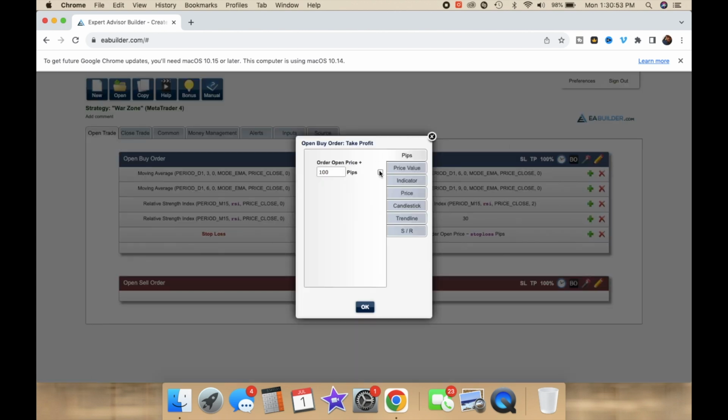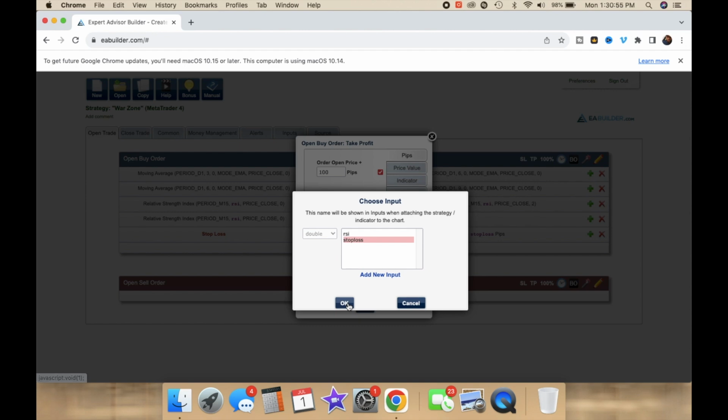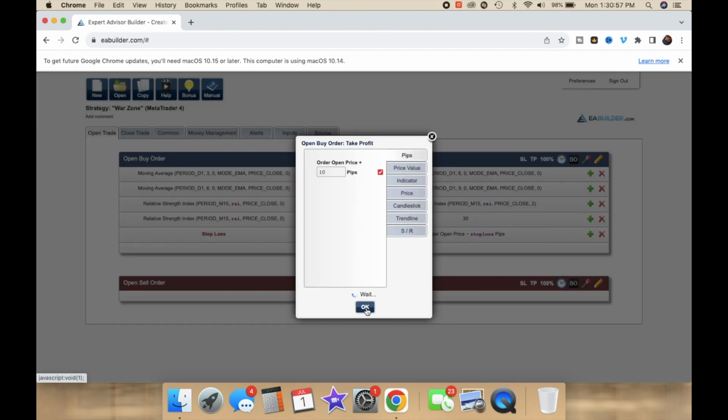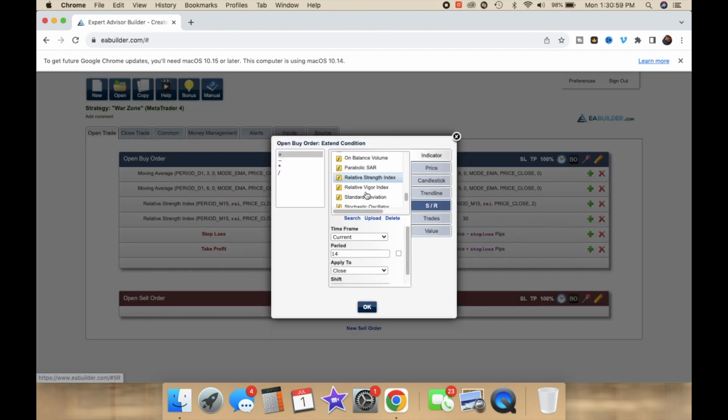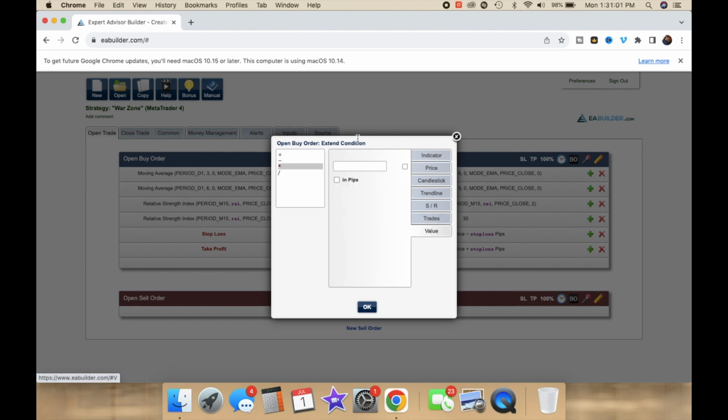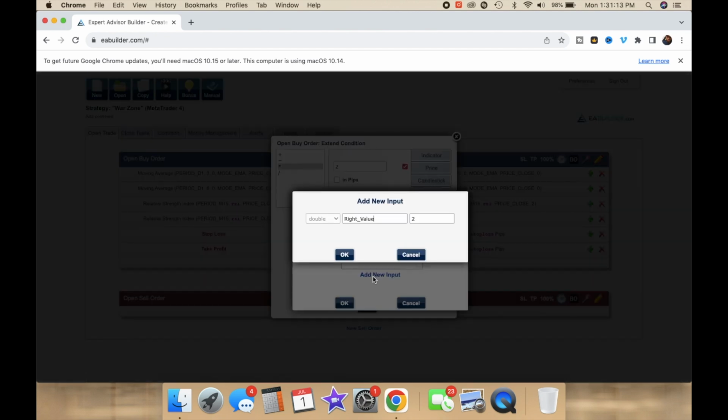Let me go ahead and make the take profit equal to stop loss, but then extend the condition so that the value can be multiplied by 2. I believe that I chose 3 in the last one, but this time I'm just going to go ahead and choose 2, but I am going to make that an input setting so that it can be changed.